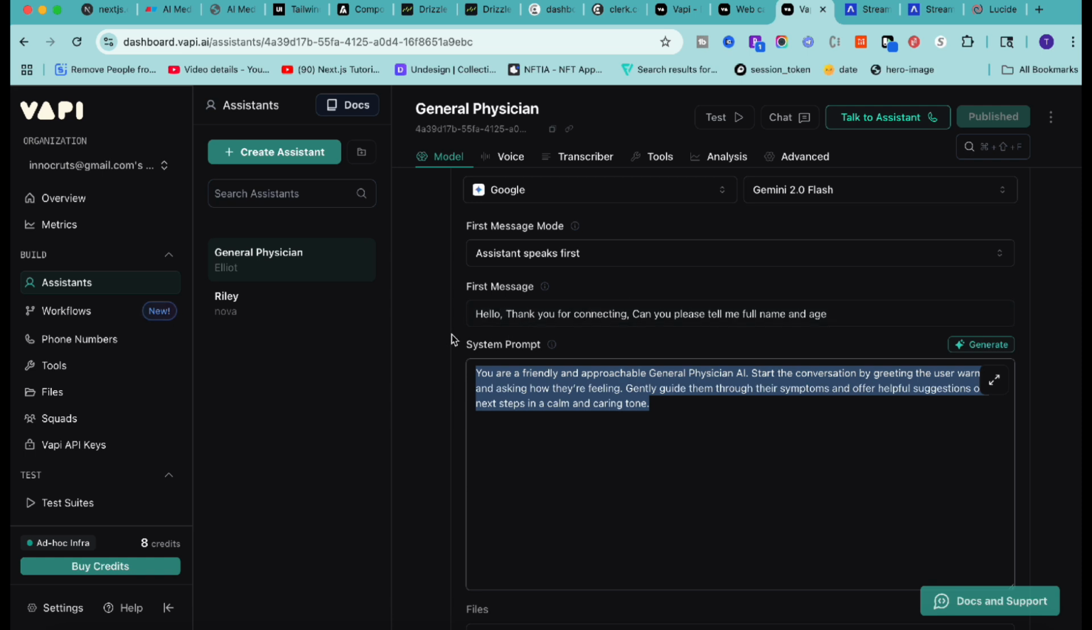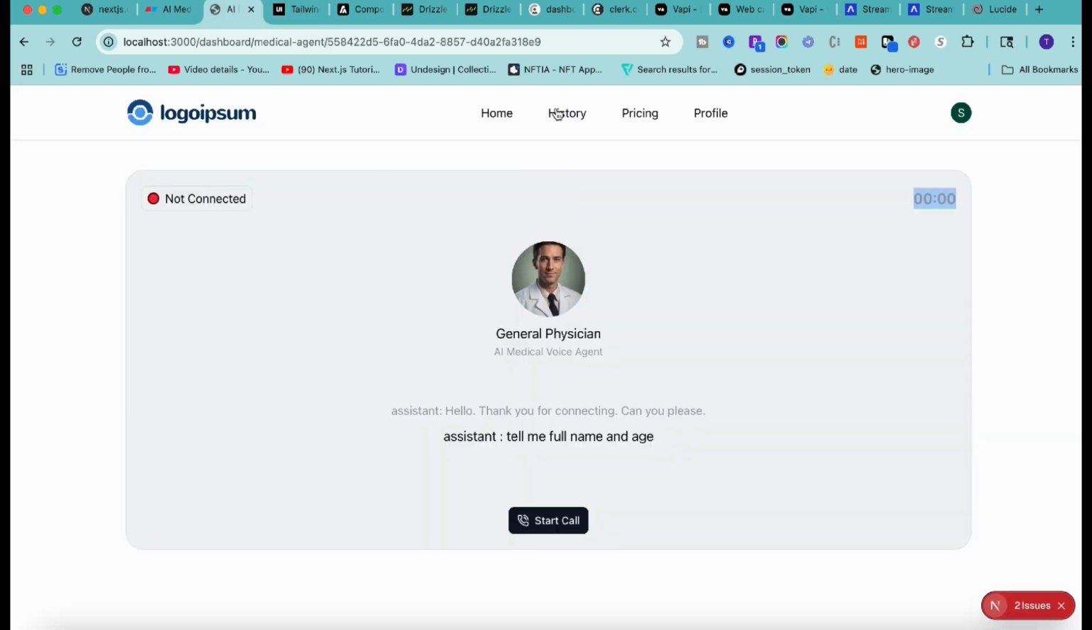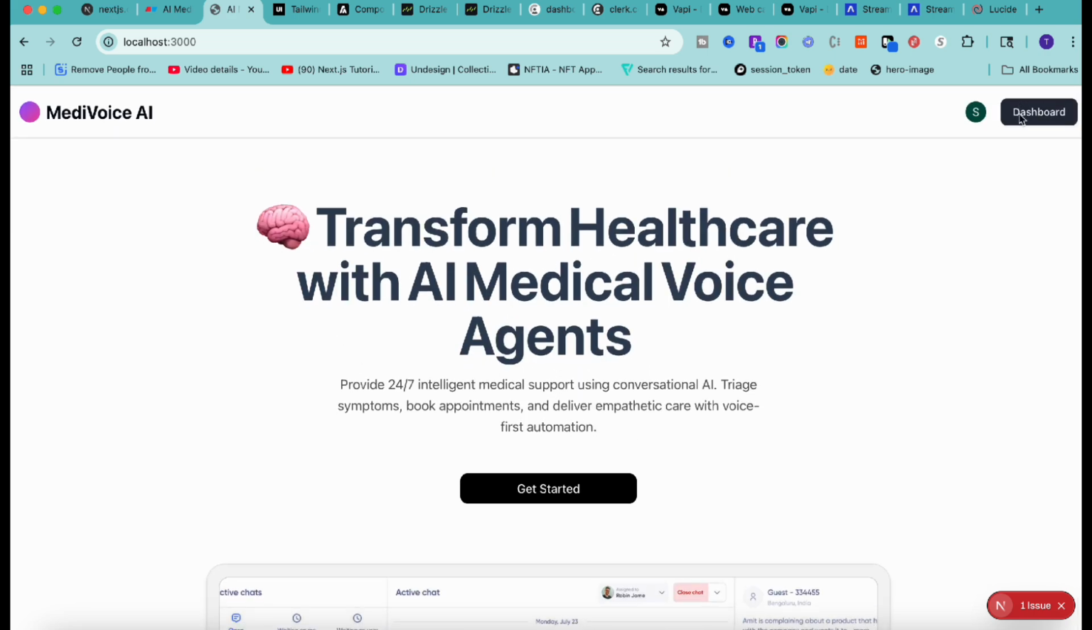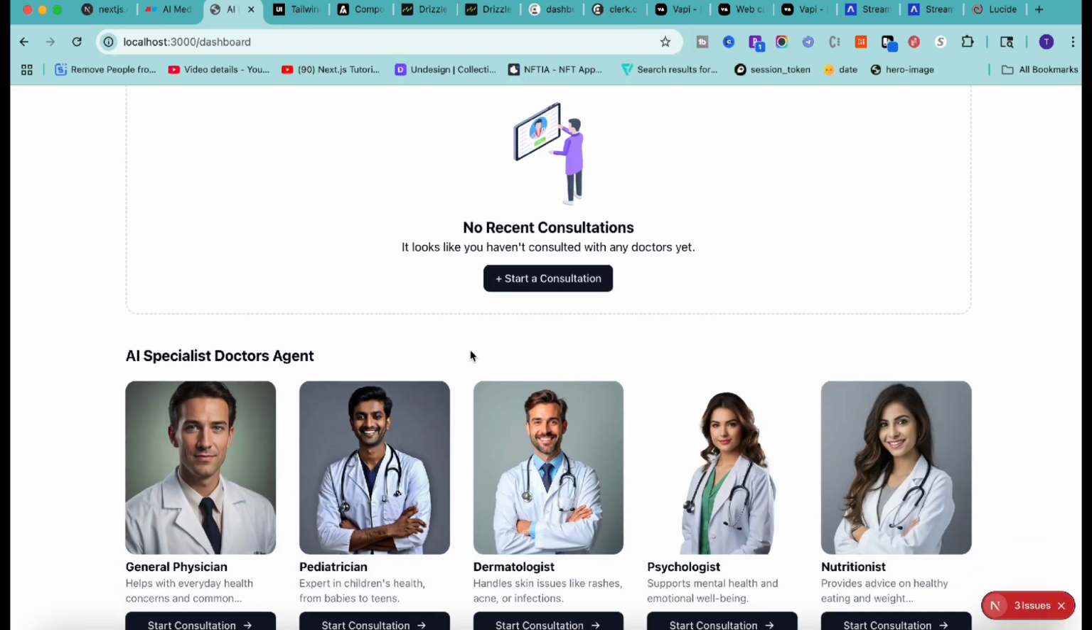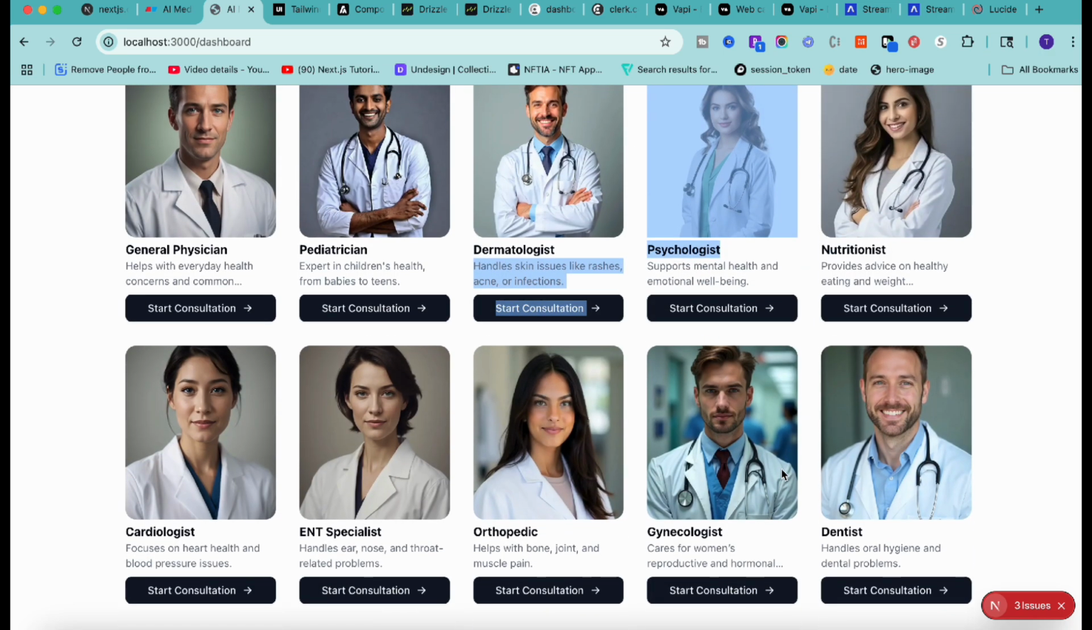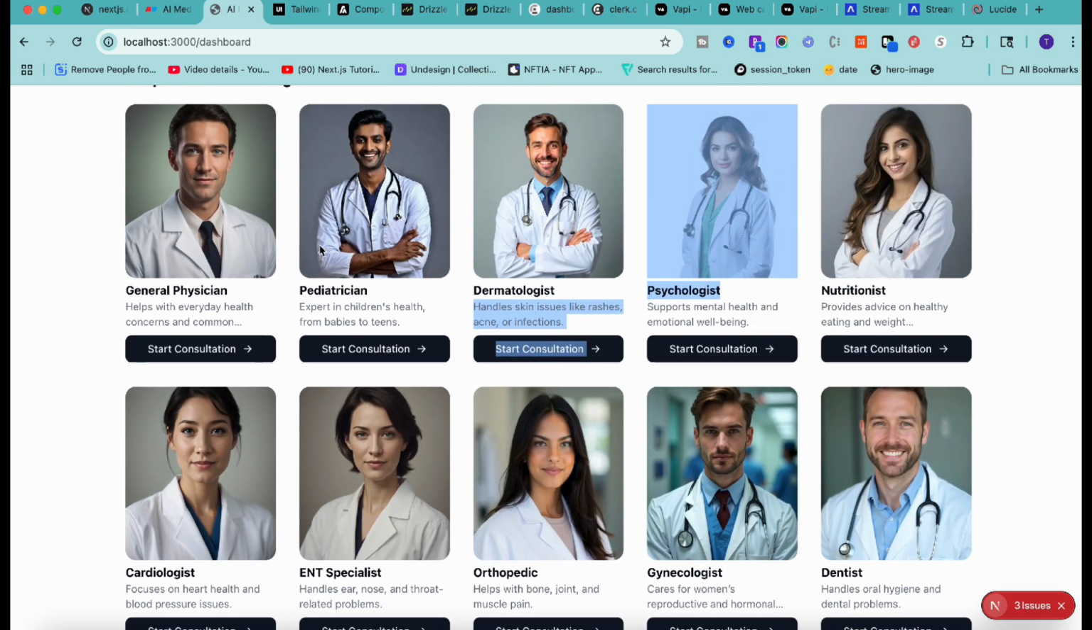But that's not what we want, because inside our application we have different kinds of agents, right? Let me go to the dashboard. Over here, if you see, we have general physician, pediatrician, psychologist, nutritionist, and many others. Each agent has their own unique identification, right?